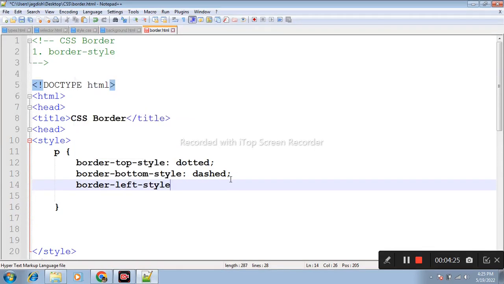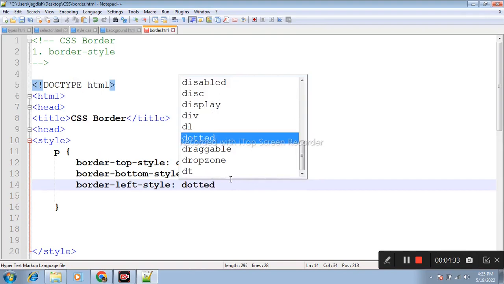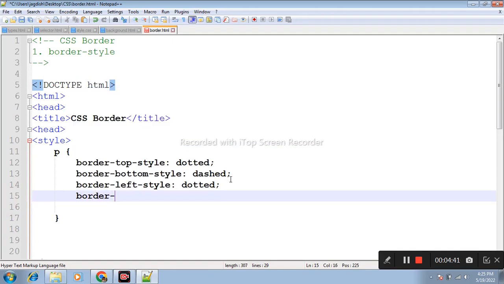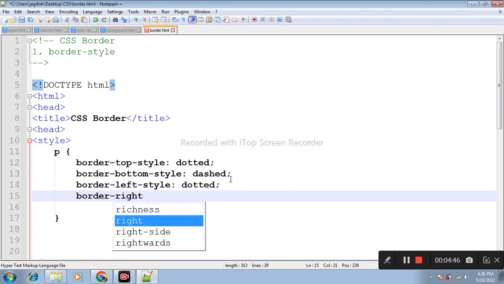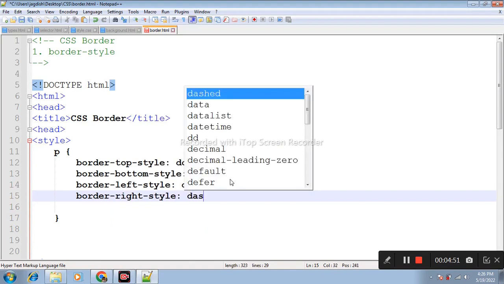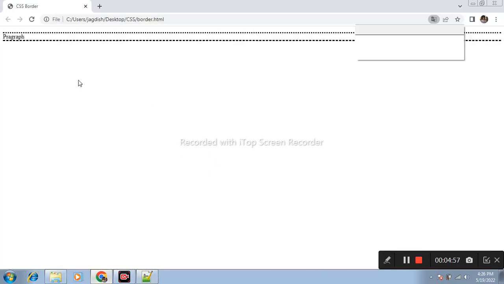Similarly, we can write border left style. Again here I write the dotted value. Similarly for right style. Again dashed. In this way we can set the style for the element.